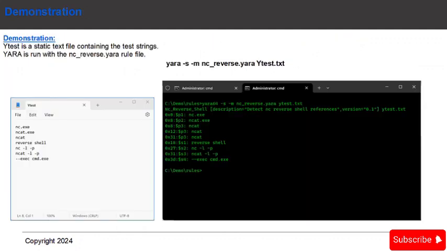Here we've got our test file that has all of the different string values loaded up in it, and then when we run our rule against that particular test file, we start to see those matches. So this is just one way that you can inspect a file looking for the presence of various netcat commands.